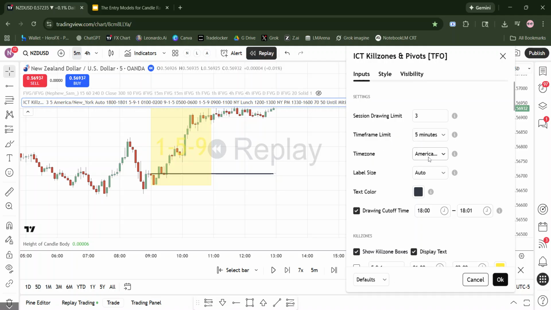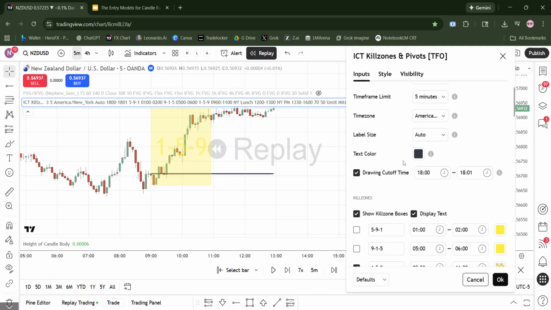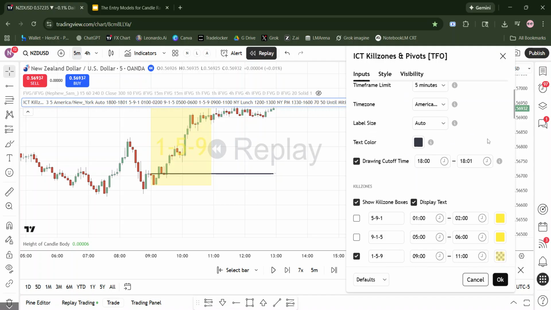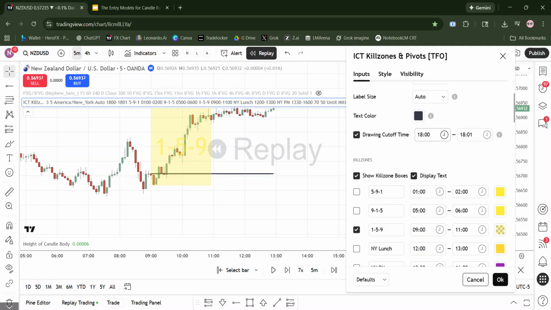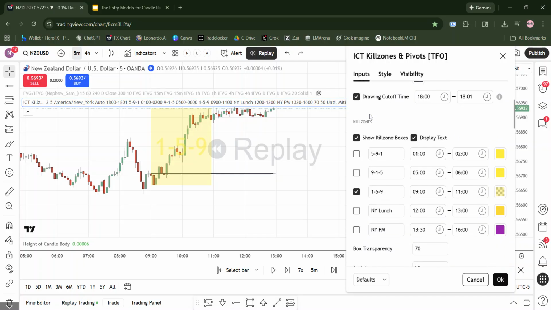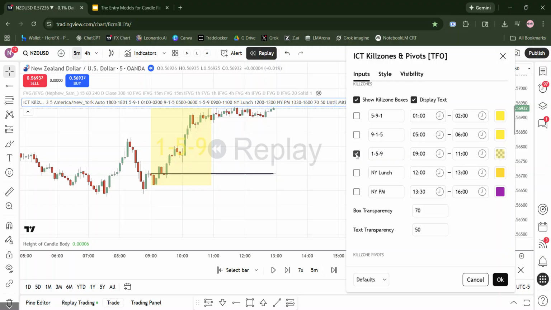Time zone, I'm in America on the East Coast, so I leave that alone. Label size, I leave it auto. Text color, I leave on black. Drawing cutoff time, I click that and put it at 1800, which is 6 o'clock p.m. Eastern Standard Time. I leave these two checked, kill zone and display text. I leave that alone. Now, even though this is the third click box, the order of these boxes doesn't matter.